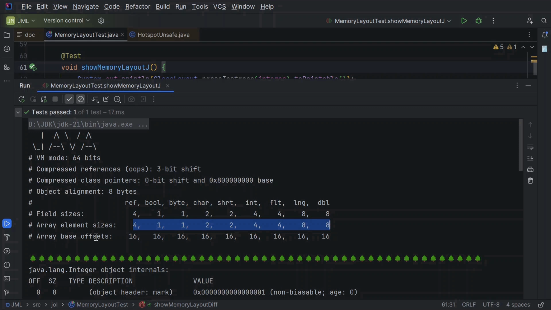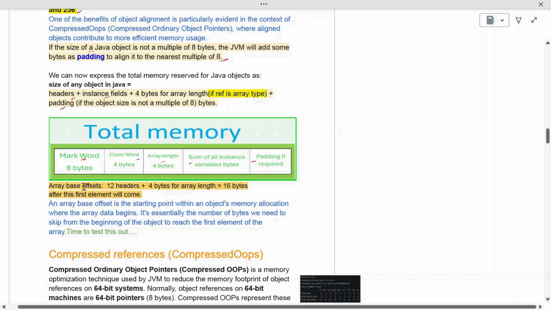And this is the array base offset, 16, 16, 16, 16. So let's see how this value comes. The array base offset equals 12 bytes for headers, as we know, plus 4 bytes for array length, so 16 bytes. But what is this 16 actually?